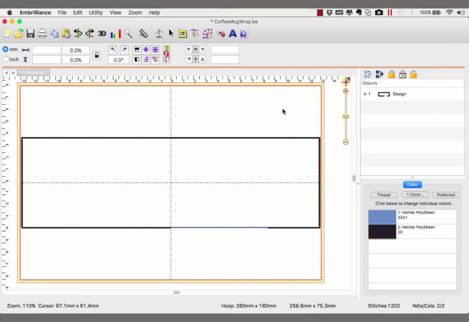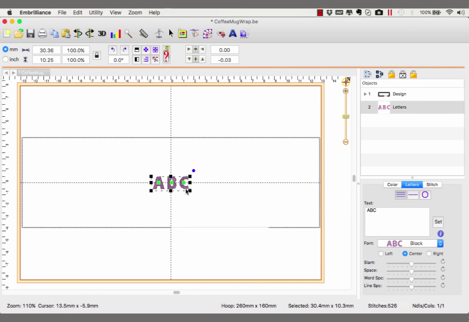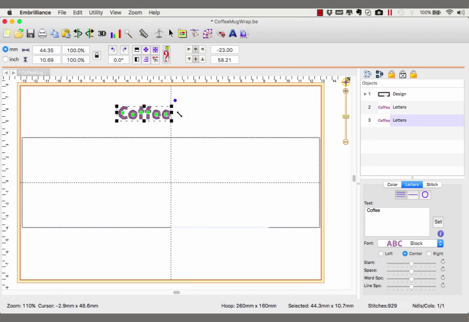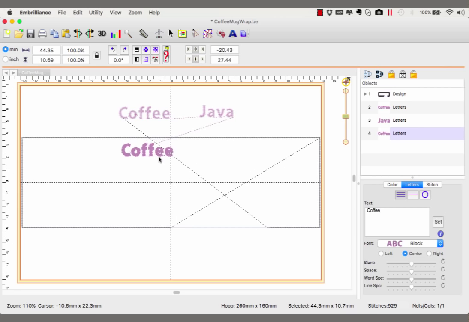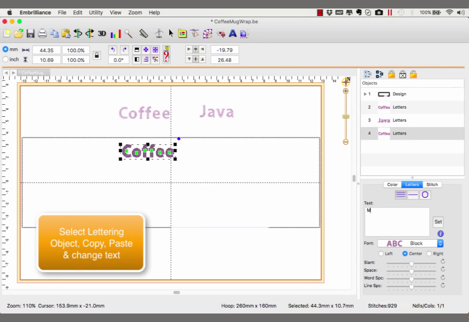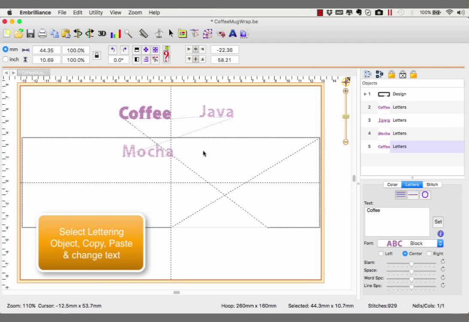Let's use the lettering tool and the scatter function of Enthusiast to create our fabric for our coffee wrap. Use the lettering tool and type in the words that you want to have scattered on your fabric. It's very handy to have a list of words that you want to have set, and I'm just going to copy and paste them, change my text, and it doesn't matter the fonts that I'm using. We're going to set that later. I just want to get my words on my screen. Last one.